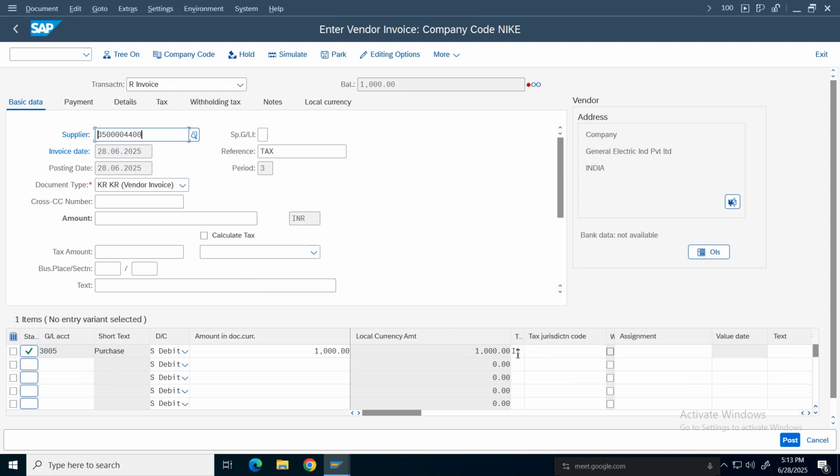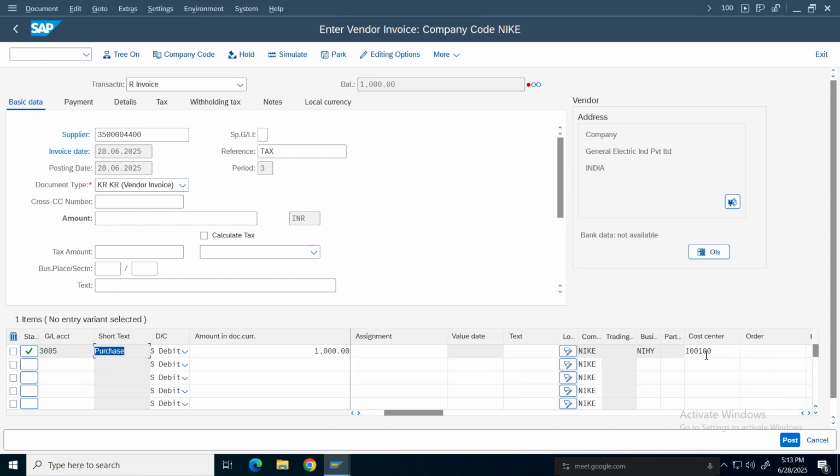If you look here, I1 is there. So what are the errors we were facing? I1 is a tax code. The system is expecting this GL account to be a tax relevant account. So in the GL master data I have assigned the input tax related indicator. That is mandatory. Anyhow, for all the expenses we assign a cost center, as we already know.